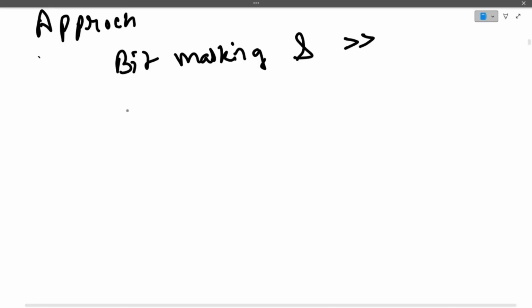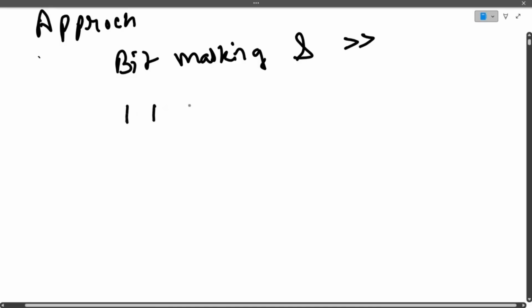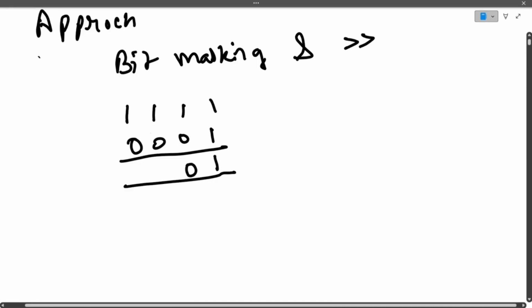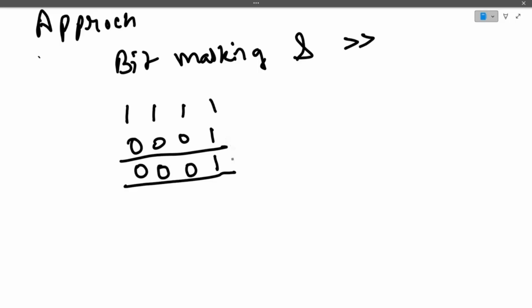If we have a binary string as 1111, and we have another string as 0001, and we do an AND operation, what will be the output? 1 and 1, we know it is 1. 1 and 0, it is 0. 1 and 0, it is 0. 1 and 0, it is 0. So doing this AND operation with 1 gives us 1 only.